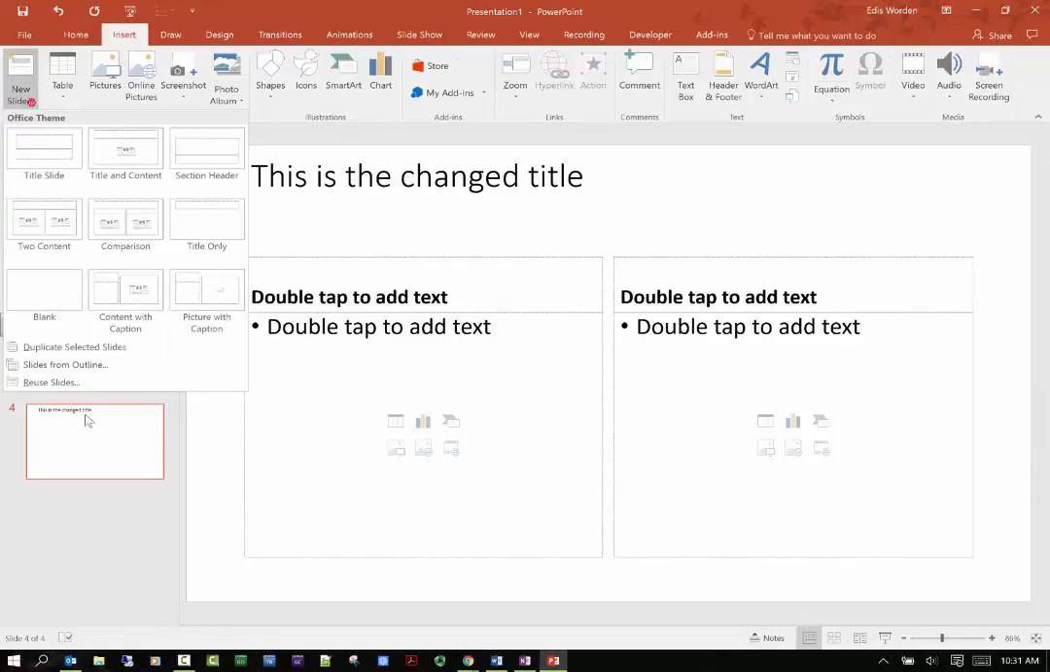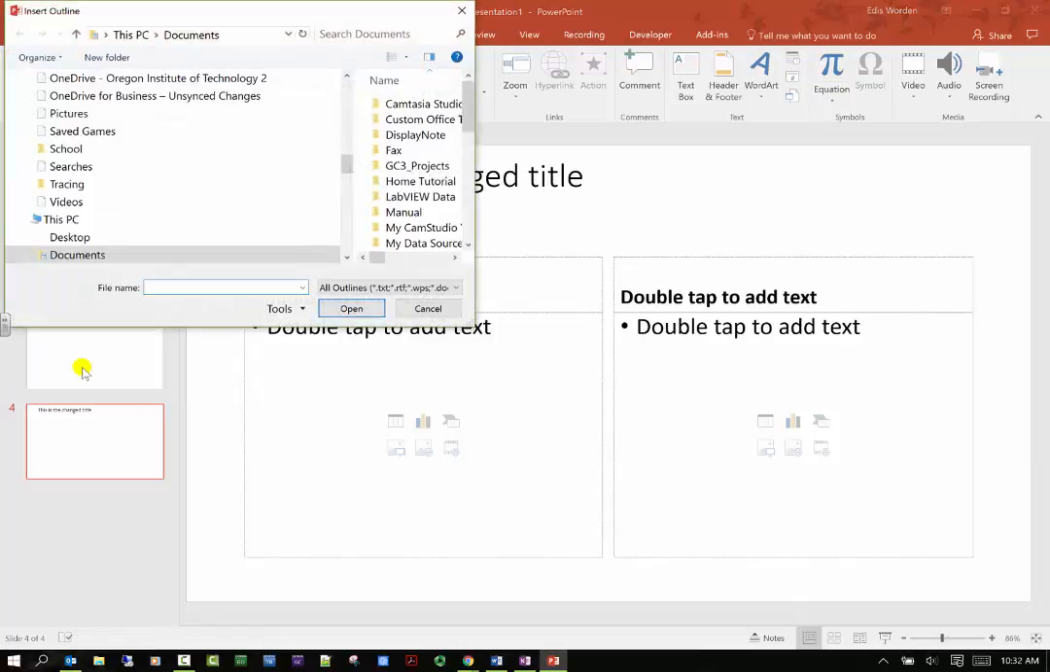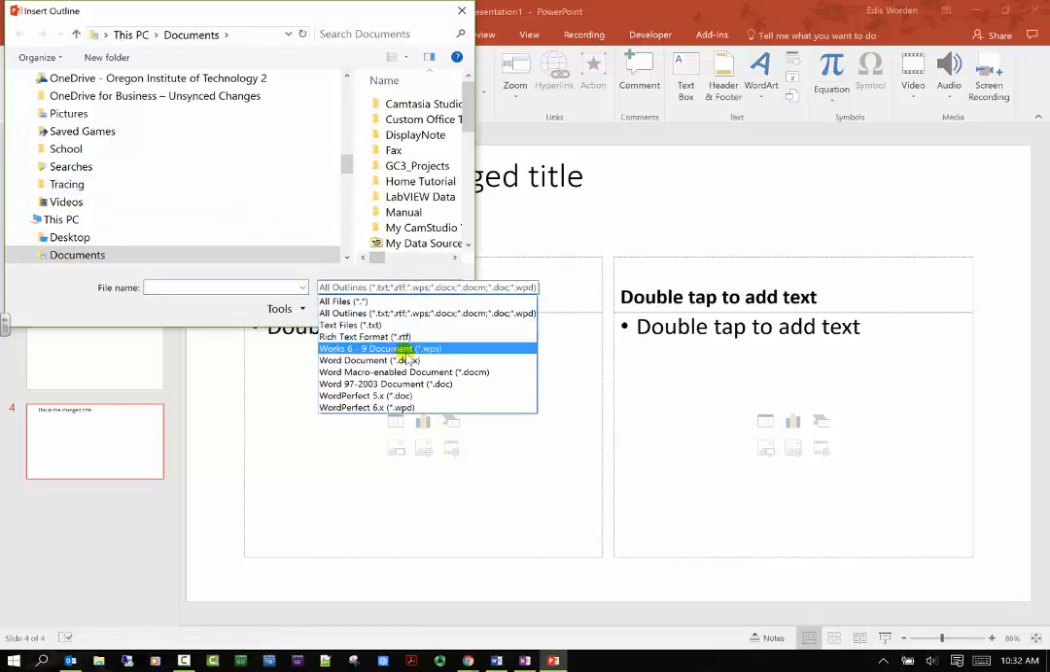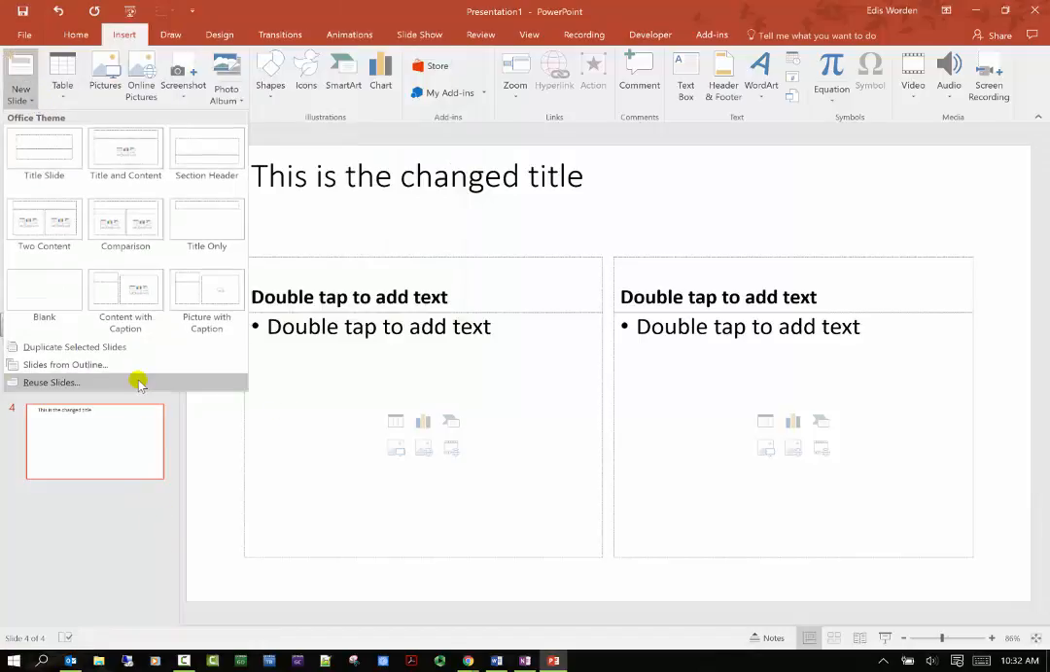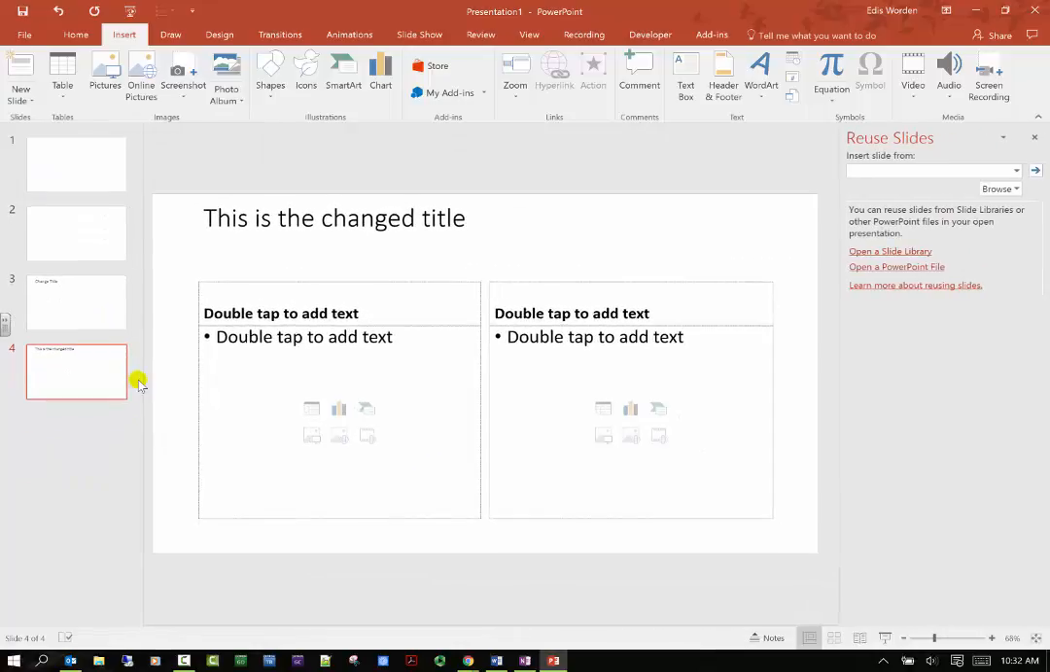The other thing we have, if you have an outline, then you can import it in from a text file, a Word file, a WordPerfect file. So you have all of these types of files that you can bring it in from if you have an outline, and it'll create outlines for you there. I have yet to try it, so it'll be pretty interesting to see. You can also reuse slides from other PowerPoints.